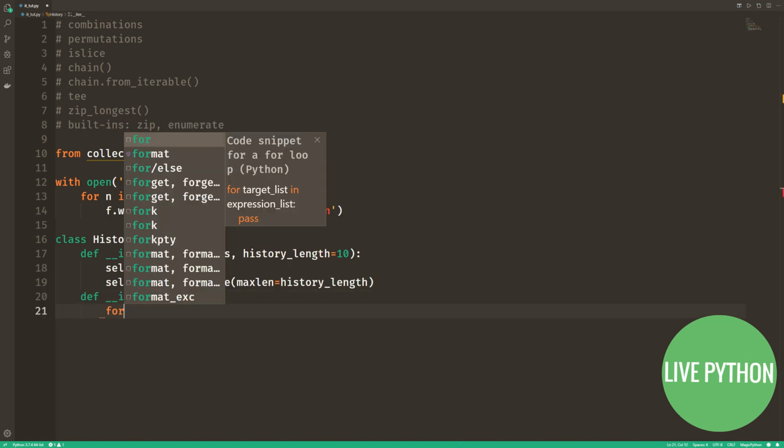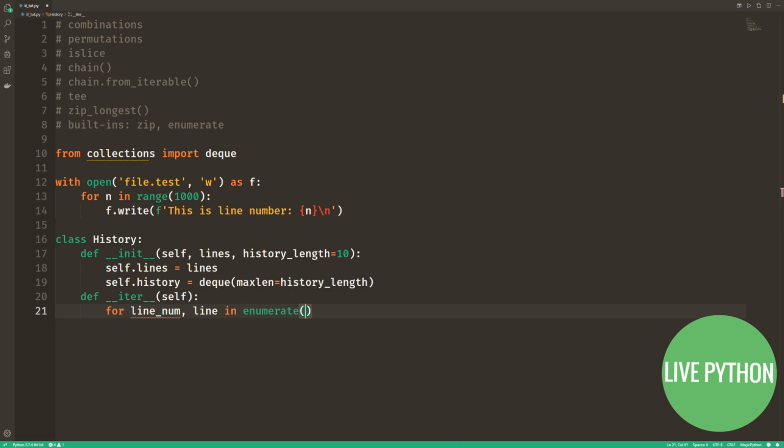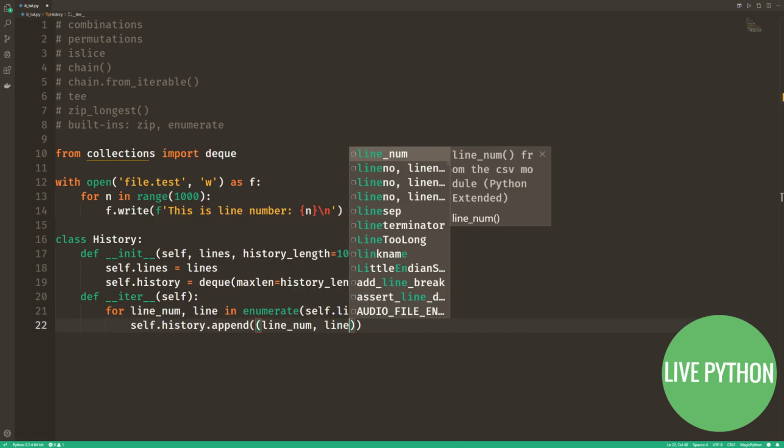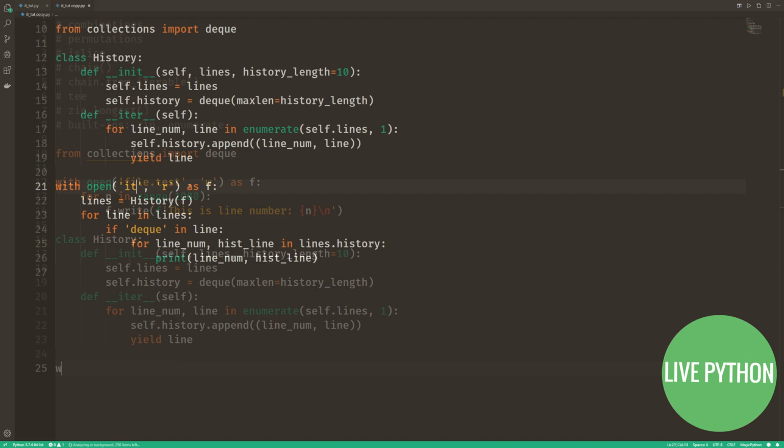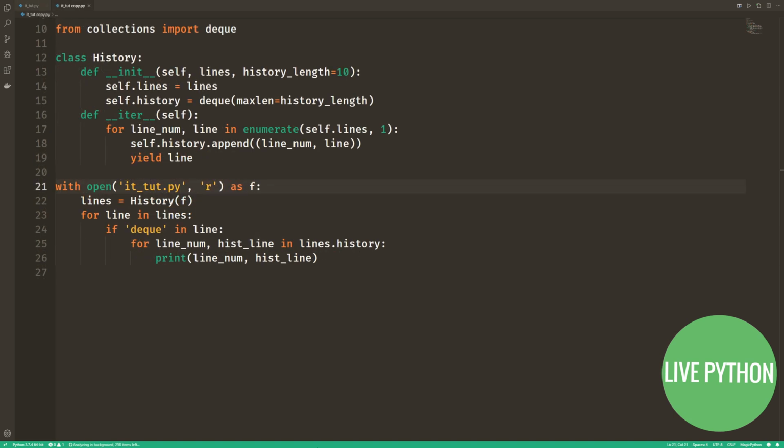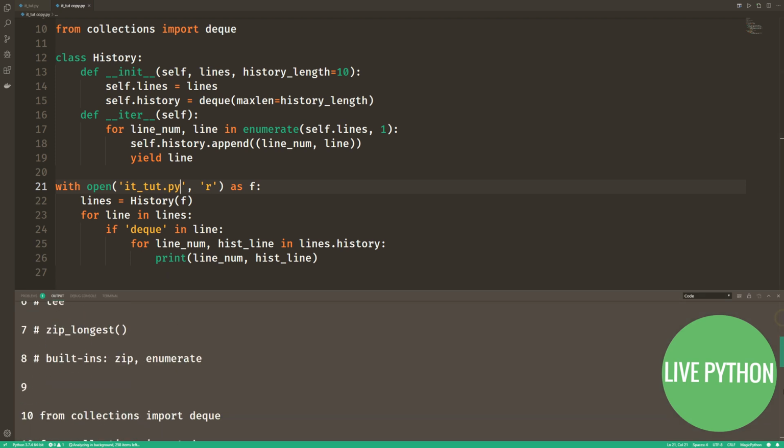Here I've just passed in this very same code, and as you can see on line 24, if we come across the string deque in any of the lines, then that line, together with the 10 previous lines, are printed to the terminal. That's the end of today's tutorial.